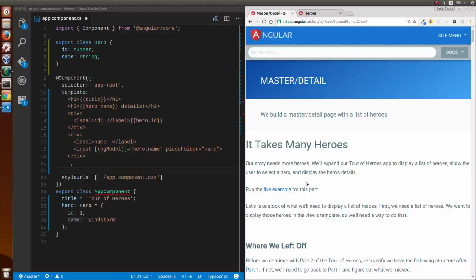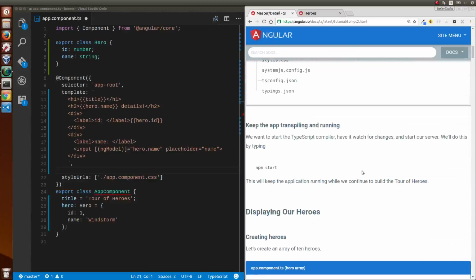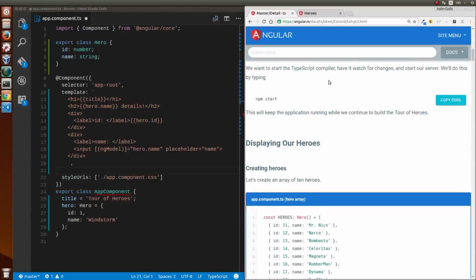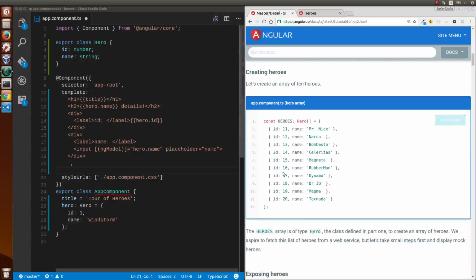Okay, cool. So welcome to the next video where we're going to add in a list of heroes, an array of heroes, and we're going to display them within the component. So make sure you start your local server either by npm start or ng serve. So let's create an array of 10 heroes. All pretty awesome right here.